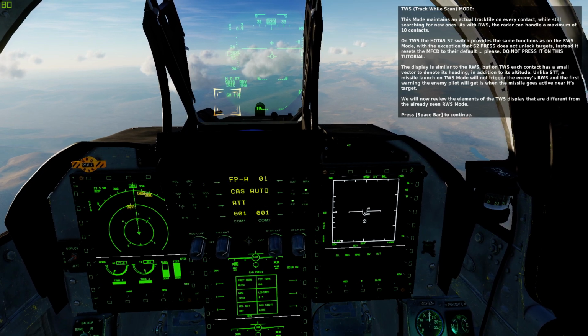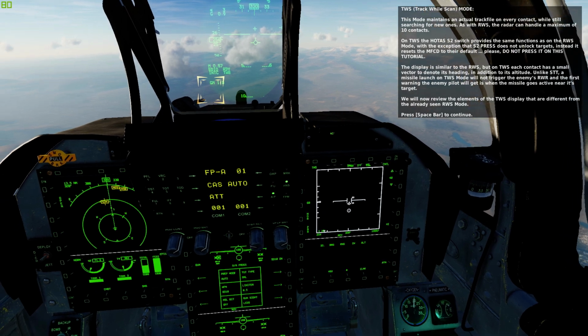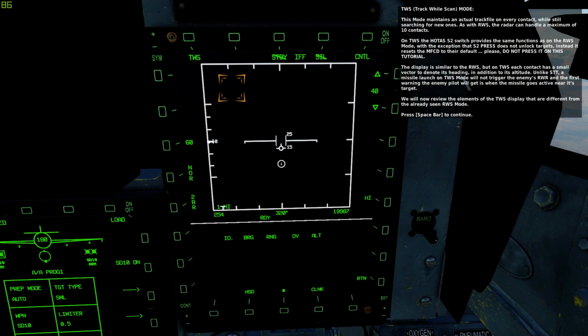The display is similar to the RWS, but on TWS each contact has a small vector to denote its heading, in addition to its altitude. Unlike STT, a missile launch on TWS mode will not trigger the enemy's RWR and the first warning the enemy pilot will get is when the missile goes active near its target.